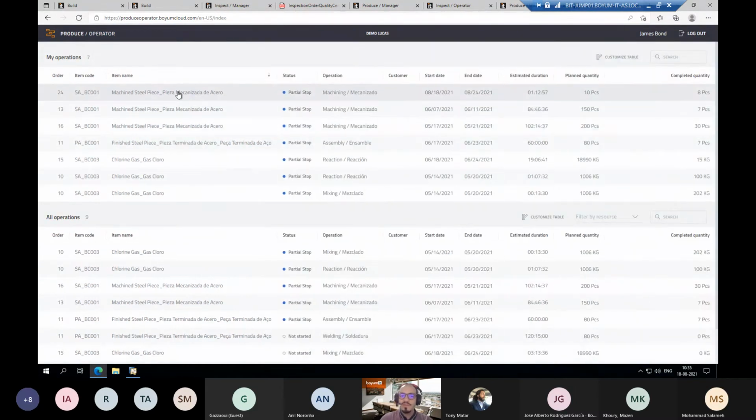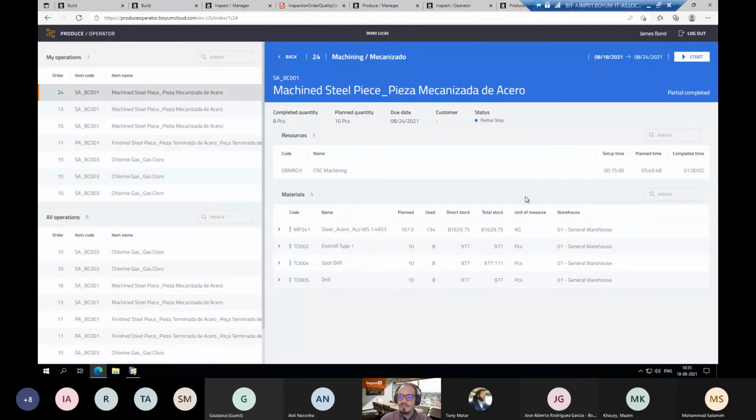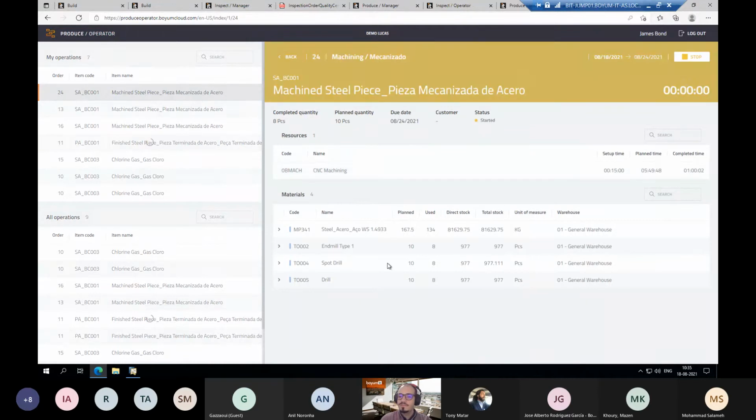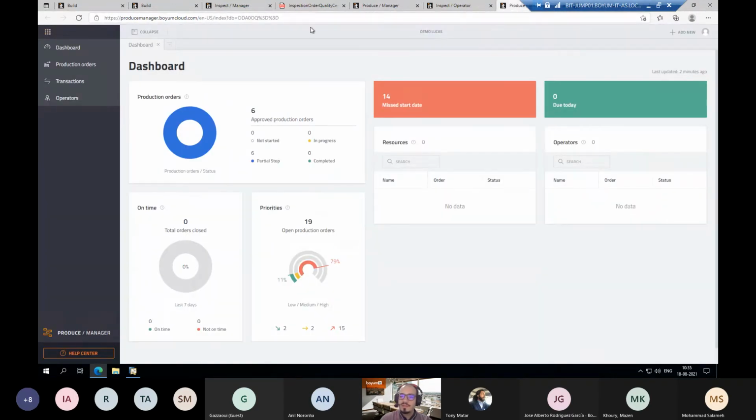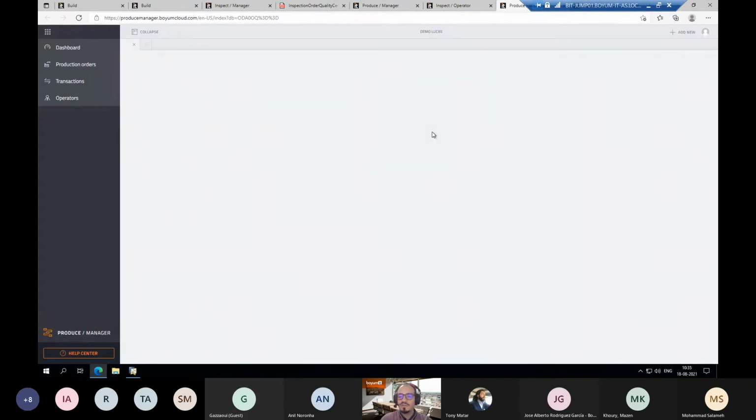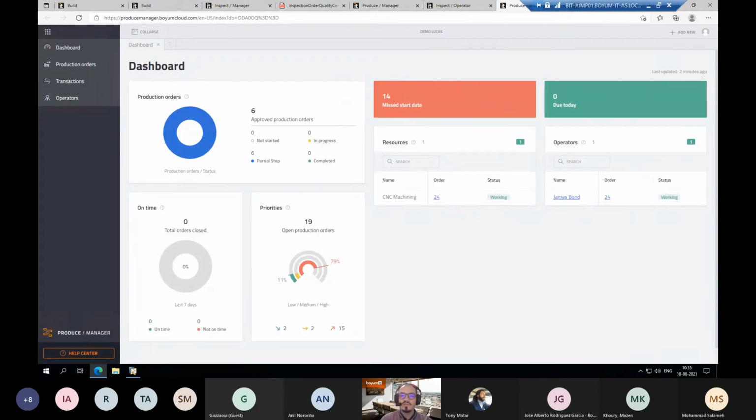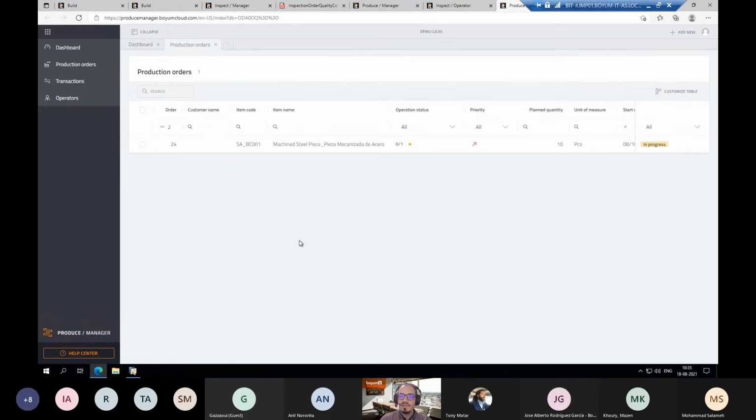So I'll click, for example, on this one for the machined steel piece. I see that in this case, I have stock to perform the production. I can click on start, and now I have this operation started. If I go into the production manager and refresh it, the refresh is also automatic, but I'll force the system to refresh now. I can see that this machine is working on order 24 and that this operator is working on order 24. I can click on the order to see its details.